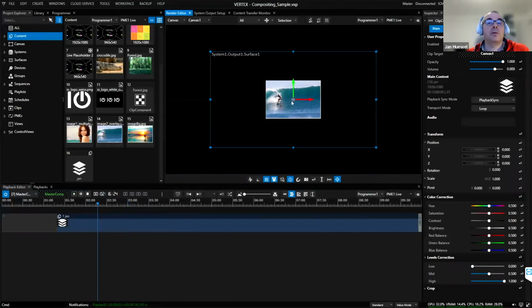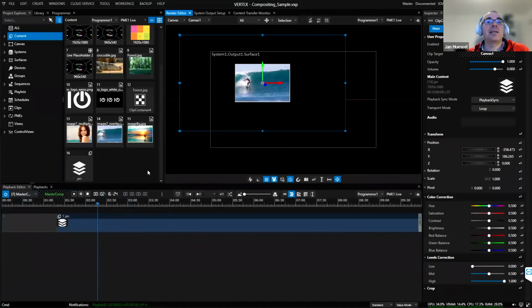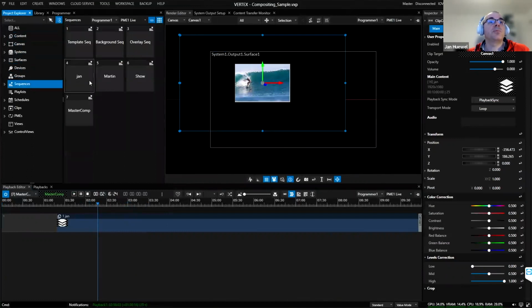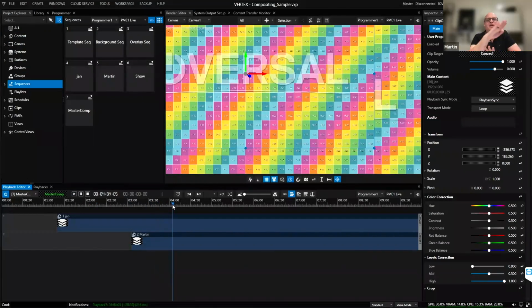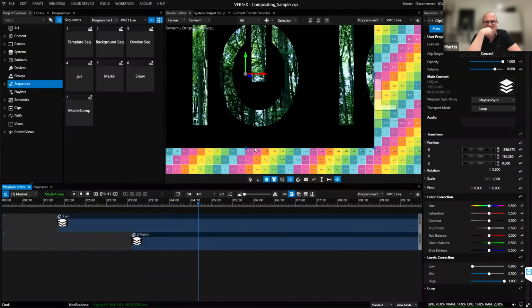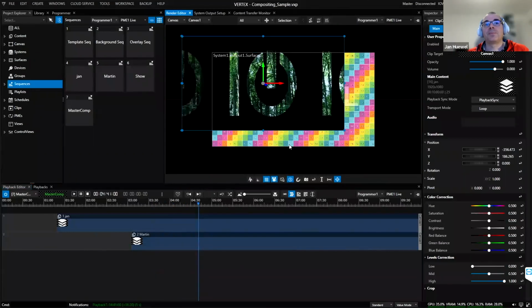So if I zoom out a little bit, here you can see that the entire sequence is now rendered onto an HD surface. I can do the same thing to the other sequence of Martin, whatever he has been up to. I don't know what he programmed. So let's see what's happening. Something beautiful. Sure. And now I can composite these two together.